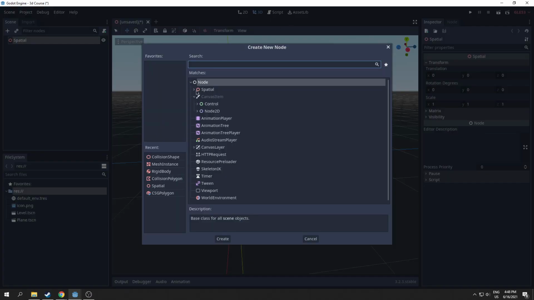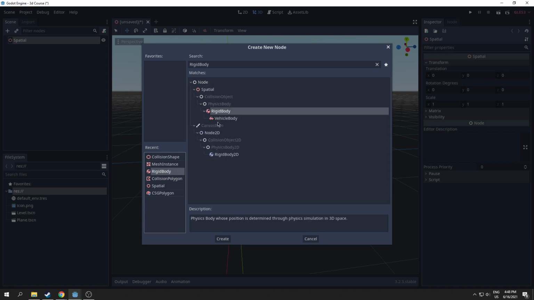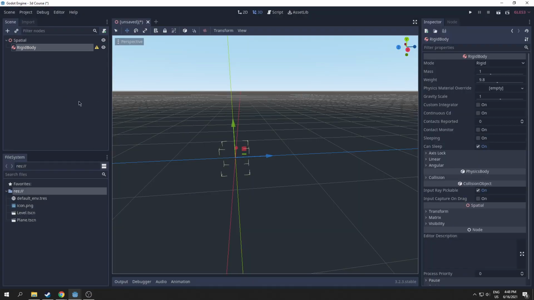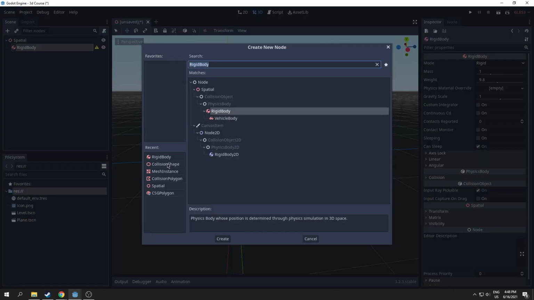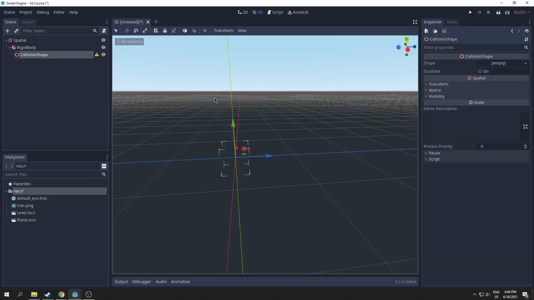So in the spatial hierarchy, we'll have a rigid body. Let's add, we have vehicle body as well, but we will use a rigid body. And the rigid body, if you watched my other videos, you will know that a rigid body also takes a collision shape. So I already did that, so I'm going to use the recent tab here, double click. So we have ourselves our collision shape. Now the collision shape has a problem.